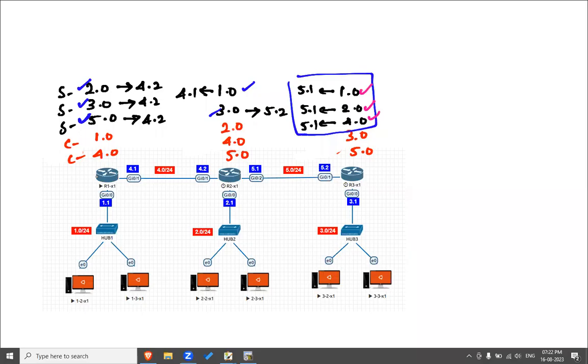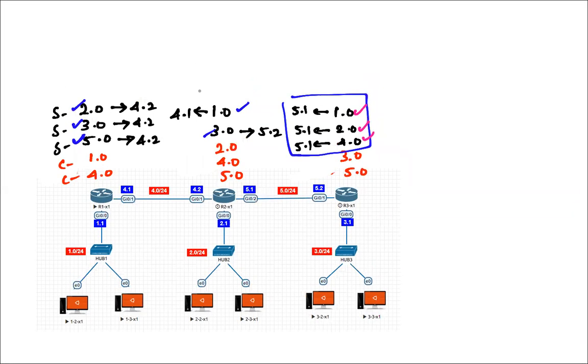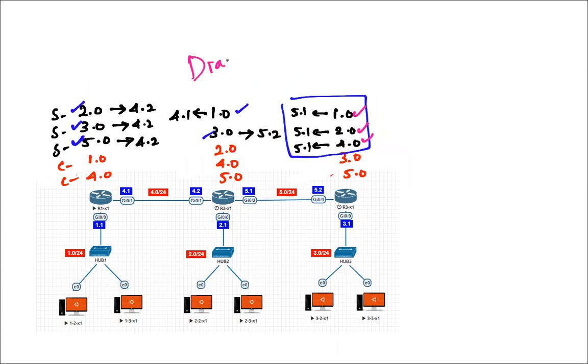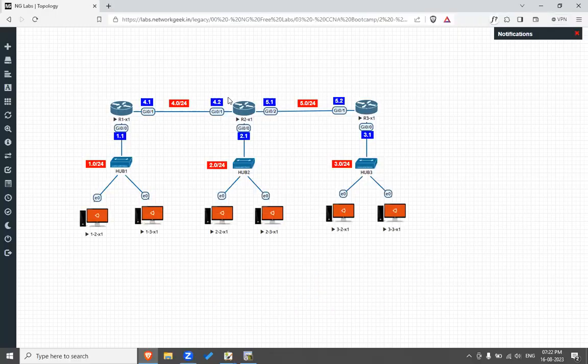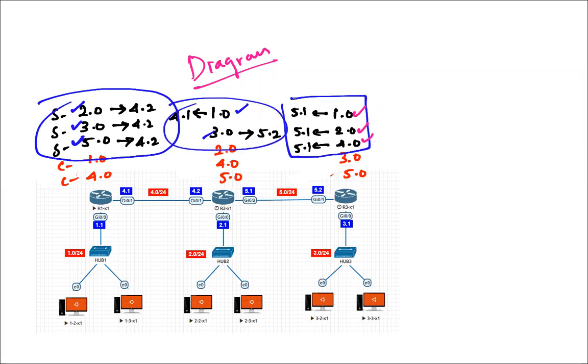Okay, very good. So now, see guys, I can do it very easily, but what is very important is this diagram. Since I have this diagram with me, I'm able to do static routing easily. The same way, when you take the lab, draw this diagram on paper, write all the IP addresses. This documentation work is very important in static routing. So write this documentation, go to the routers one by one, and then configure.